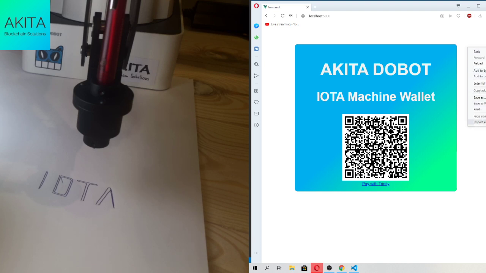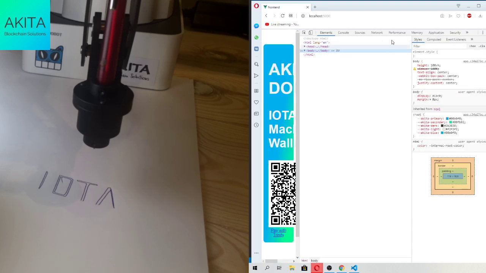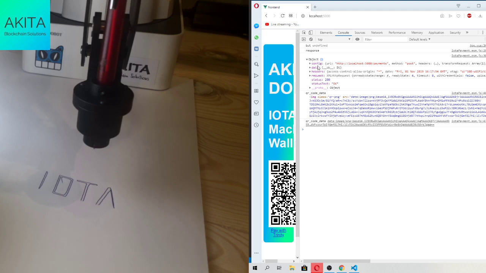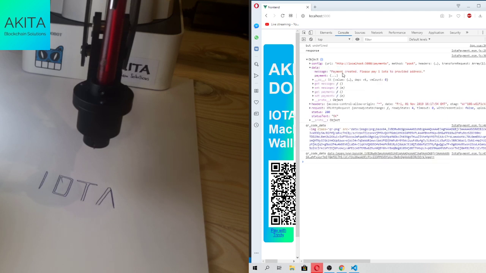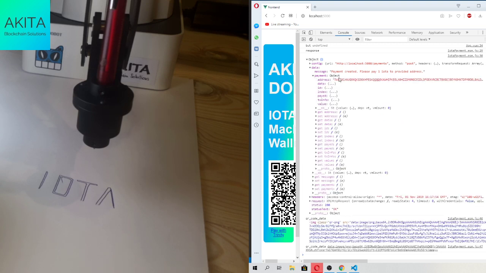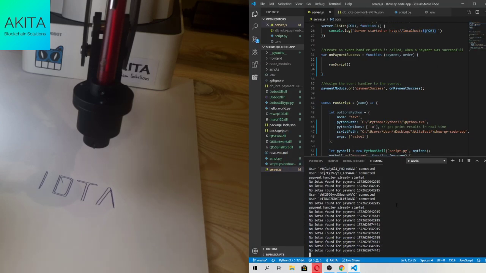Let's inspect this element. Control, console, object, data. So payment created, please pay 1 IOTA to the provided address, and the address is actually the address TW9EO. That's what you get when you scan the QR code. So you can see that the address has been published.